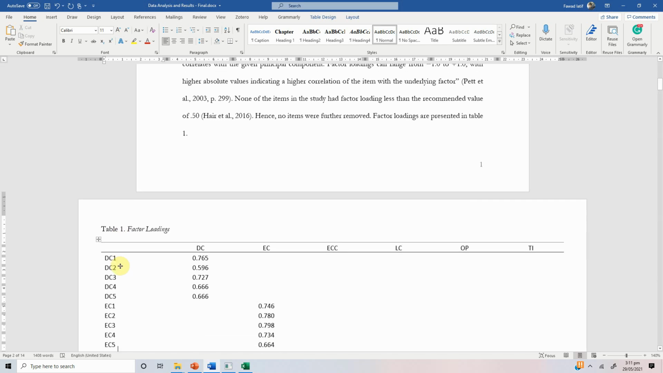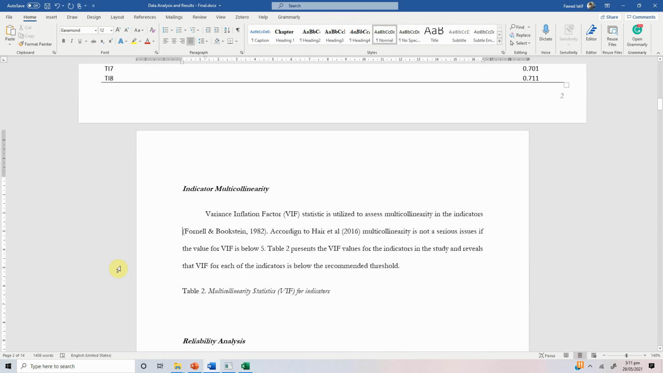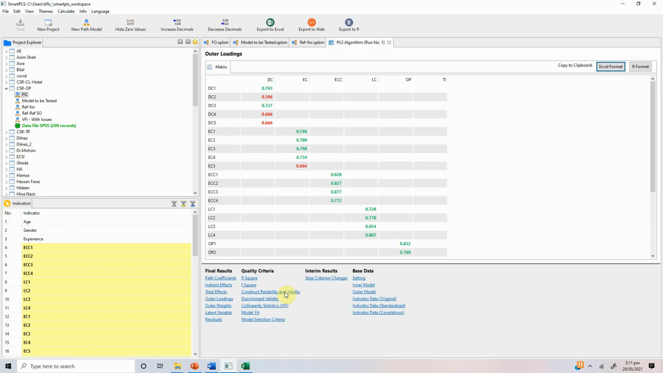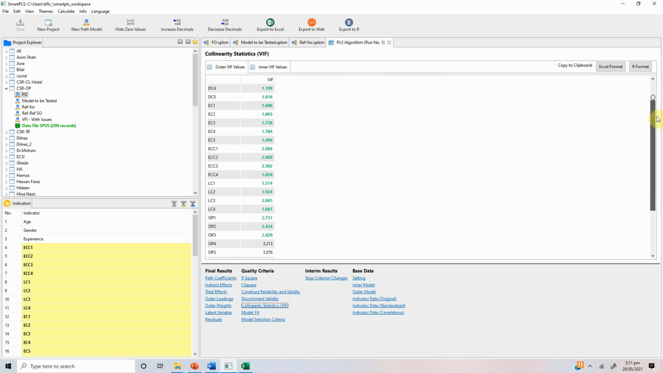And moving on, the next step is your indicator multicollinearity. So your VIF values. Where are your VIF values? Here are VIF values. All of them less than 5. A few blacks here, but still less than 5. So let's copy it to Excel format.